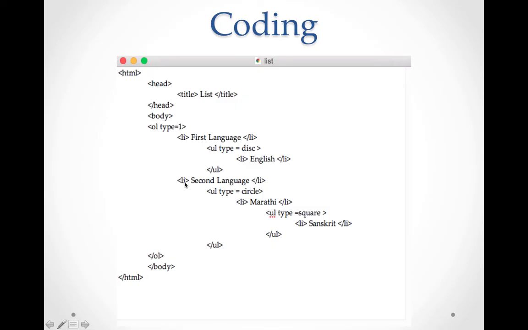Next, at the same level as the first language, I have to start with the second language. Inside this I have to start with a UL type circle, and I have to write a list for Marathi. Okay, inside this Marathi I have to start with a UL type square for Sanskrit, and I will close this tag here. Let's see, we will close this tag.